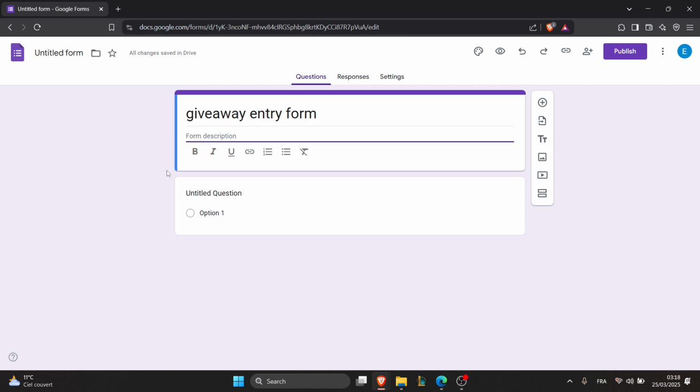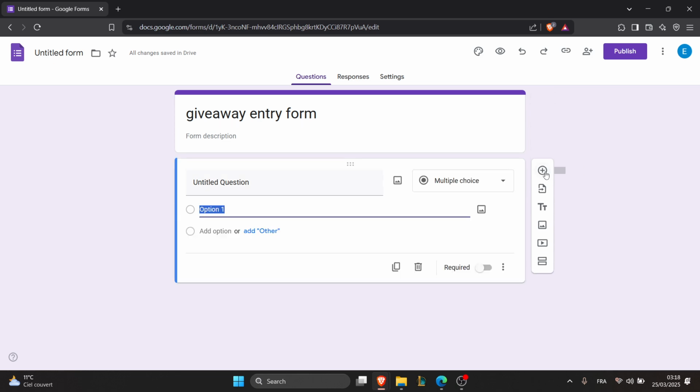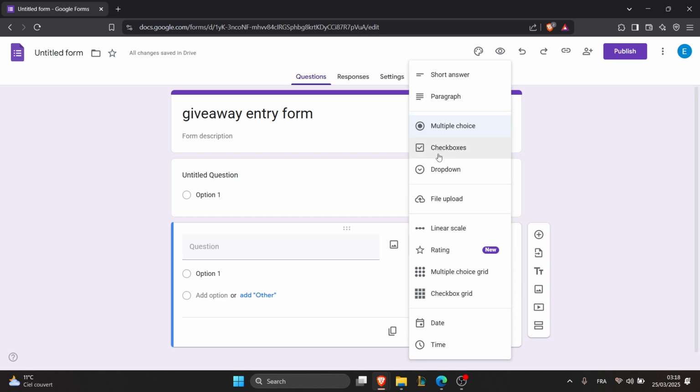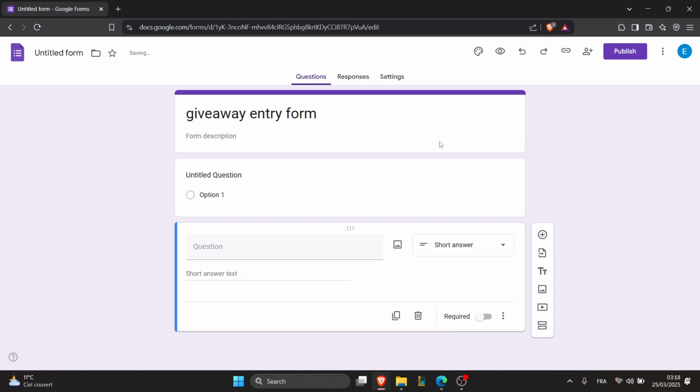The second step is to add required entry fields. You can add full name, which should be a short answer, by clicking here on the questions section, and you can add questions and choose the type of questions. Now add a full name and select short answer here. Add an email address, also a short answer, social media handle, multiple choice questions, agreement checkboxes, etc.